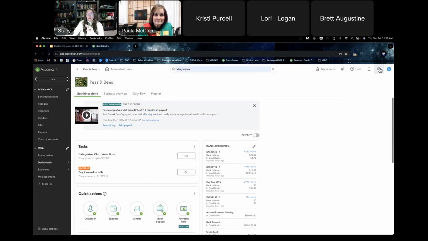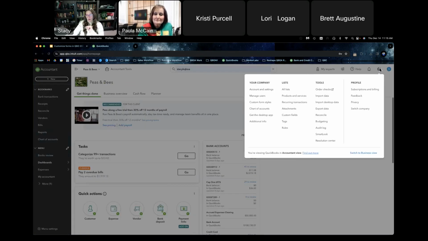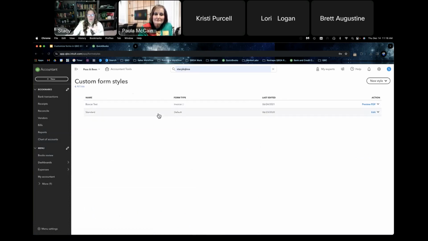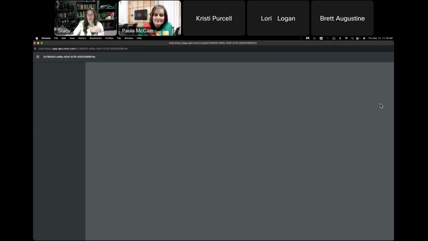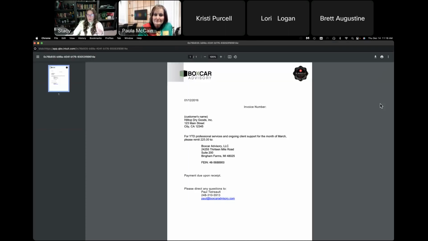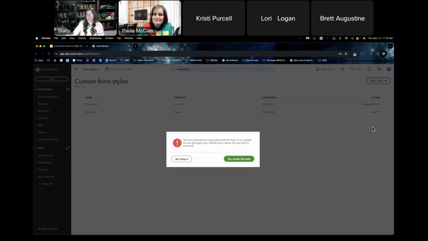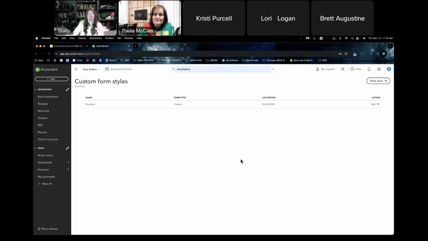So the two ways that we can get to customizing forms: gear icon, custom form style. And you can see we have two of these. I can choose if I want to preview this. I do not want to do that. What I want to do is download this. I want to delete that style. So we're going to start from scratch.